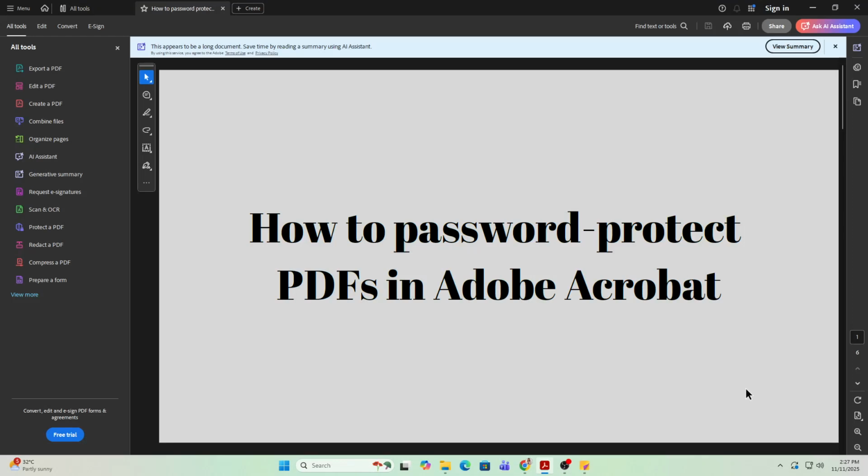In today's video, I'm going to teach you how to password protect a PDF using Adobe Acrobat. This is a handy skill, especially when dealing with sensitive information that needs to be kept secure. Let's dive in and get started.